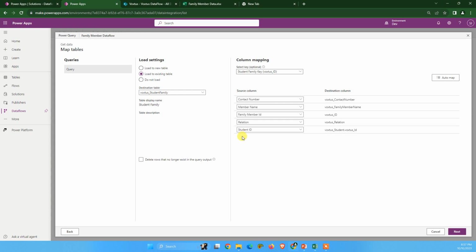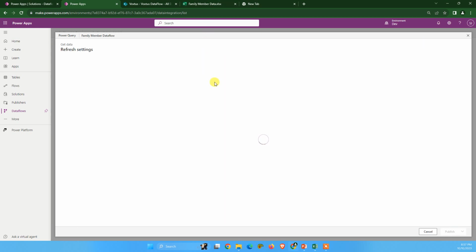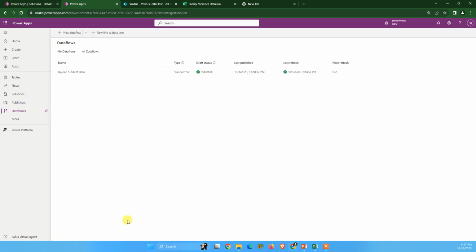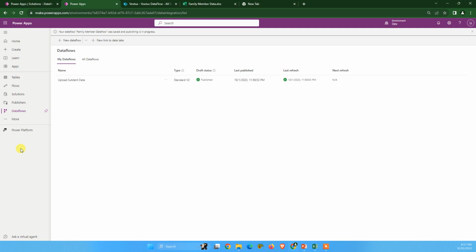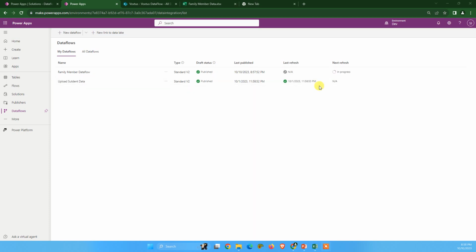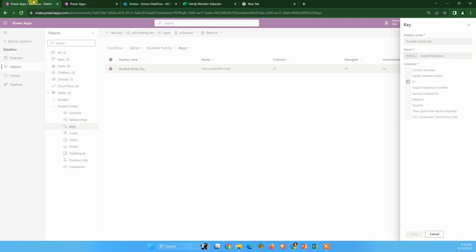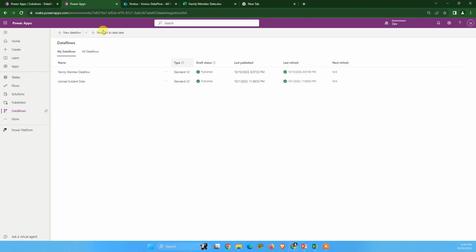So we have already passed the id, and now what we are going to do, we are going to just click on next, and publish. It will take a few minutes, and then we can see all data in our family member data flow. So it is in progress. Now done. We can see the green tick here. So it means the data loaded successfully.